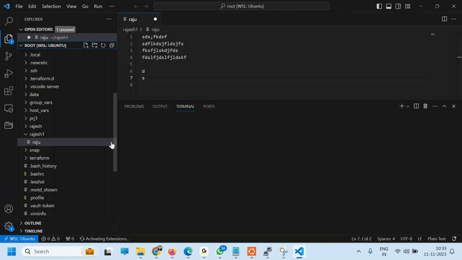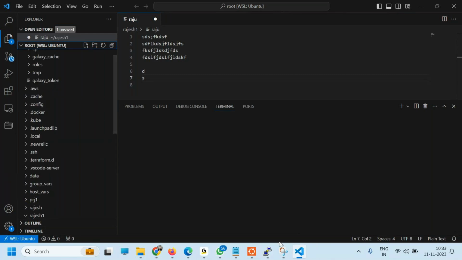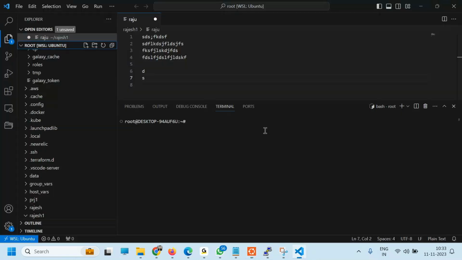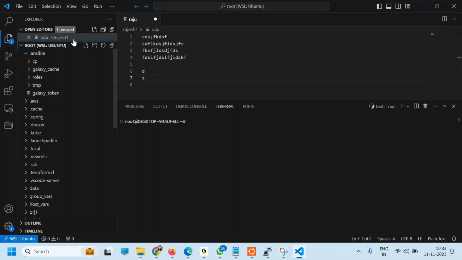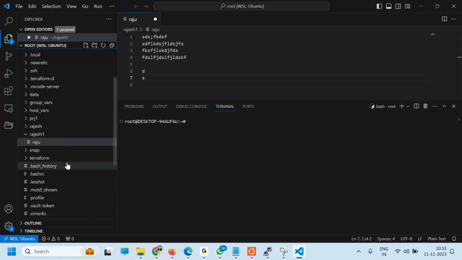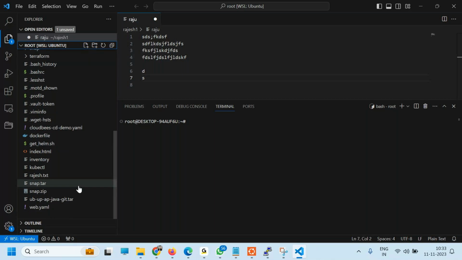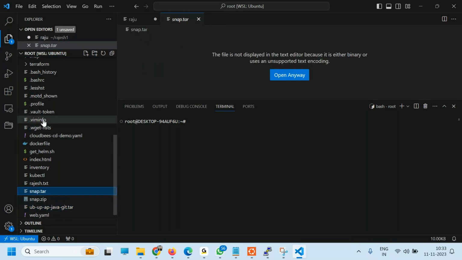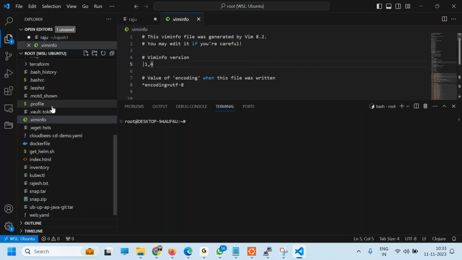Now you see that, I'll show you that. Let's go to the WSL machine where I am. See here, under the root. Under the root, these are the files that are there, right? See here, this is the files, snap. I can open this file here. I can modify this file. So there's one file which I created.